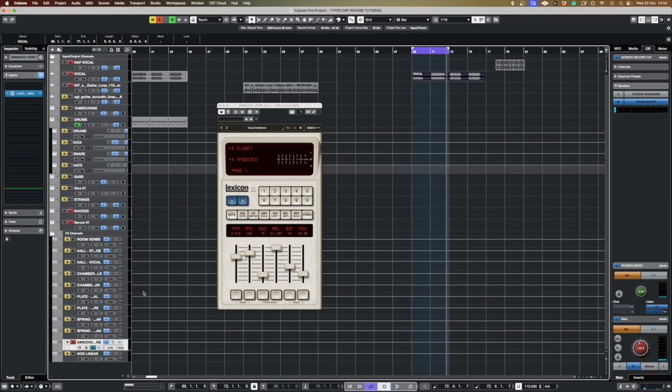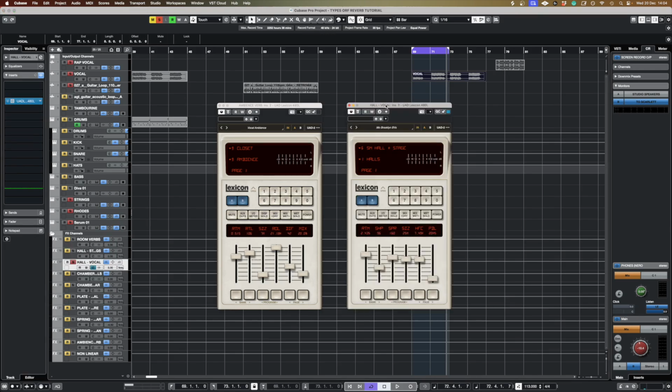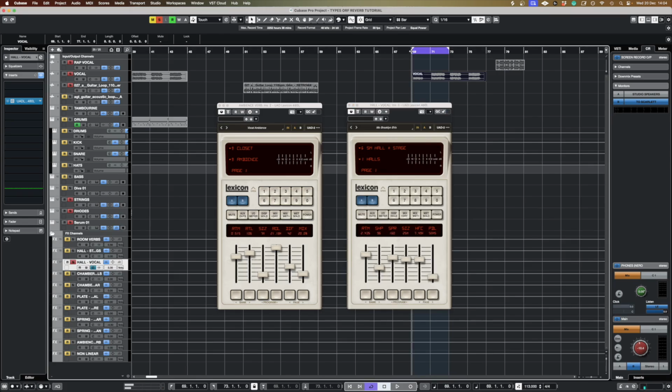It's a really nice way to thicken up a vocal without making it sound verby and roomy and sending it back in the mix. It's also great if your main vocal reverb has got something of a pre-delay on it. So for example, if we go back to the Hall, another 480L, I'm just going to really emphasize this by bringing up the pre-delay to 50 milliseconds.